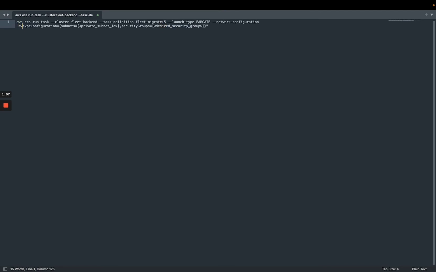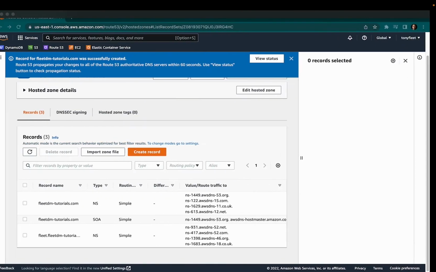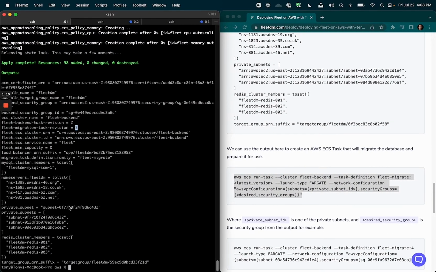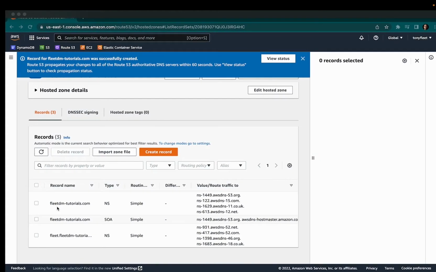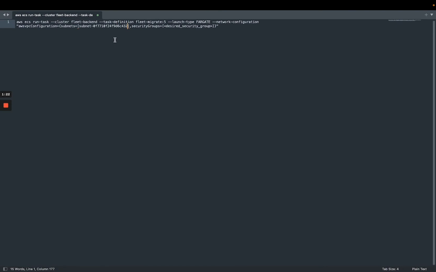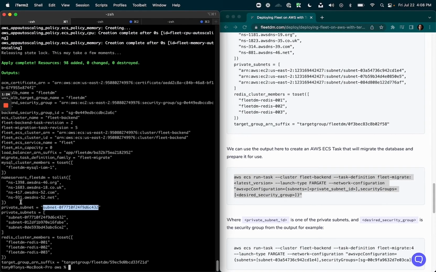The next thing we want to do is the subnets, so the private subnet ID. Let's go back over here, and we'll just take the first one. That's just for us, for demonstration purposes, and this will work just fine. Notice we got that from private subnets. You can also choose from the other private subnets; any one of those would have worked.